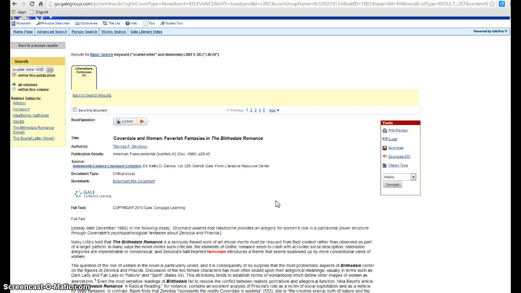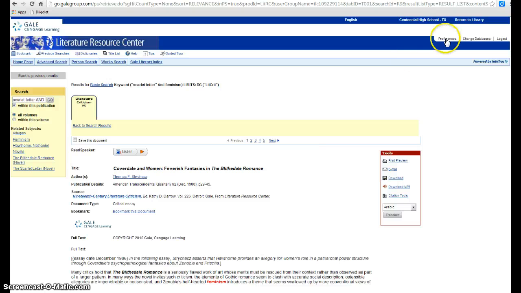I have a couple options. Now since this isn't a website, it's a database, I can't just bookmark this and go back to this exact page. So I have two things I can do for the databases. First, I'm going to click my little D up here and I'm going to annotate.